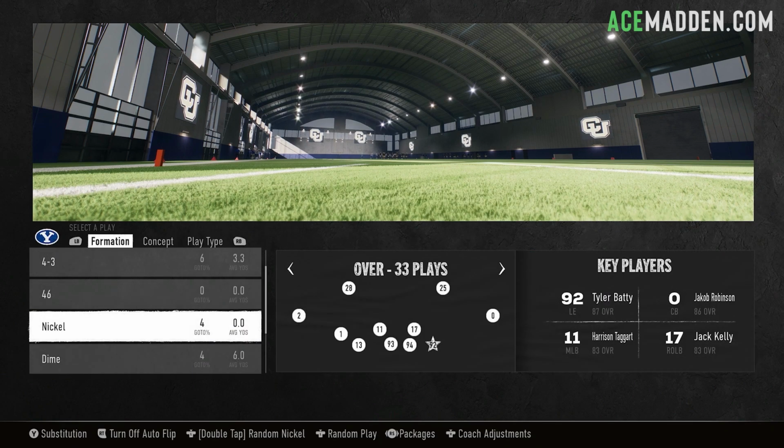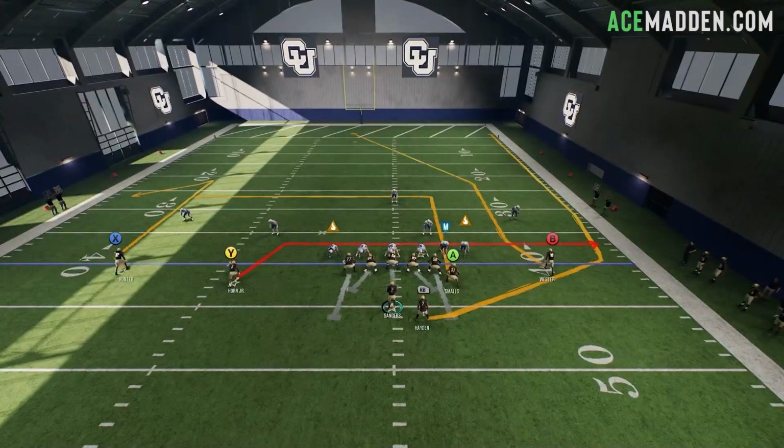And when we run this formation, you do want to make sure the strong side of the formation is on the short side of the field. So find your tight end and running back, and then make sure they're on the same side as the hash that you're on. So ball is on the right hash, make sure they're on the right.